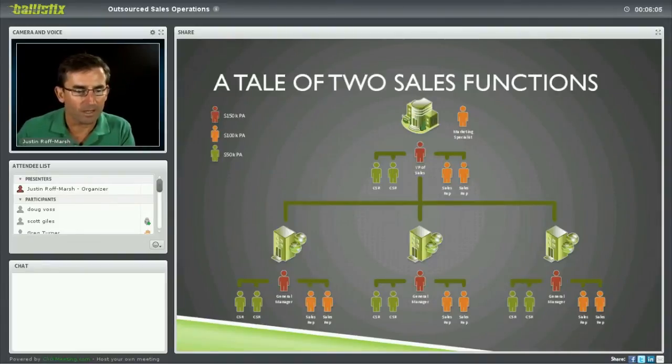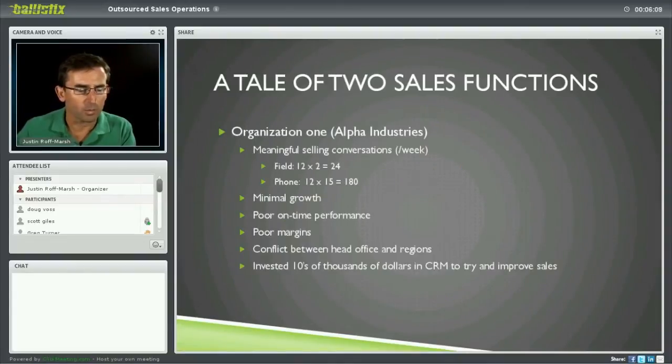And to discover why I would say a strange thing like that, it's necessary for us to peel back the covers, I guess, and to have a look at what the sales operations actually looks like underneath. So here's what you're likely to find when you look at Alpha a little bit closer, if Alpha is typical. You're going to find a scary small number of meaningful selling conversations occurring every week.